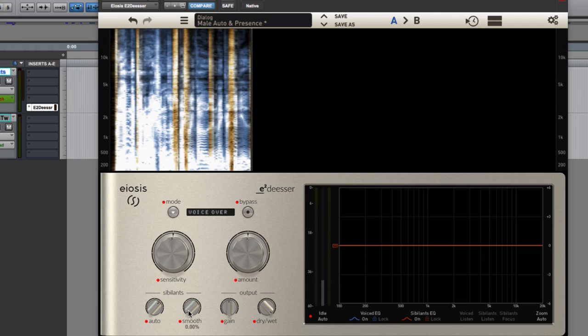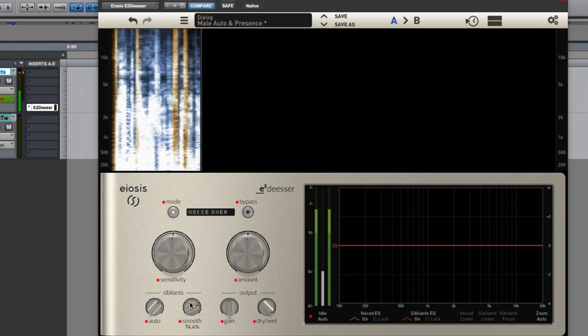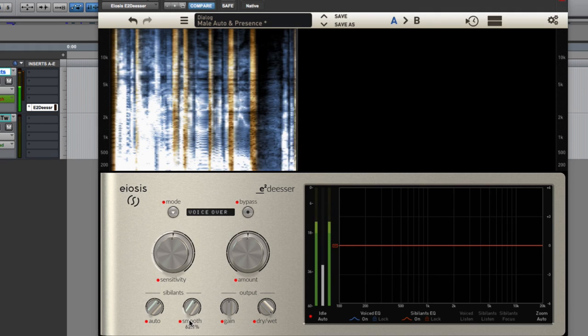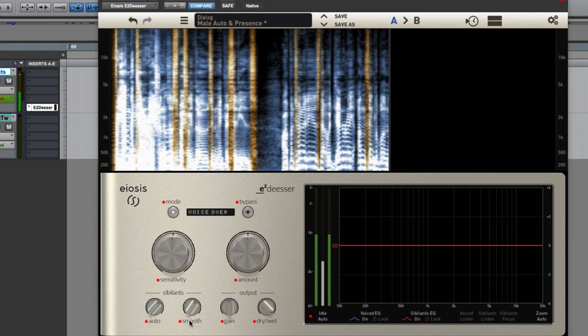And smooth is something that as you increase it, it has an effect of almost saturating the high frequency harshness. So it kind of, well, as it says, smooths it out. And finally, you can do some EQing here.